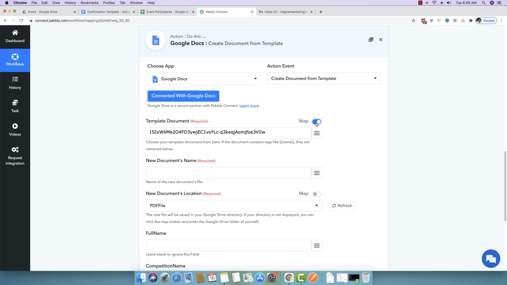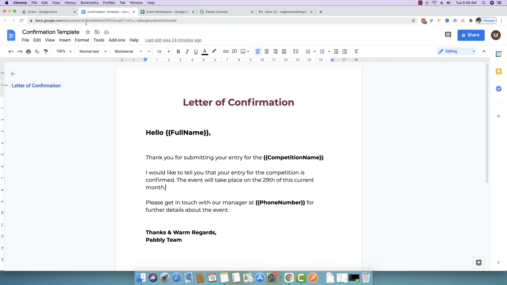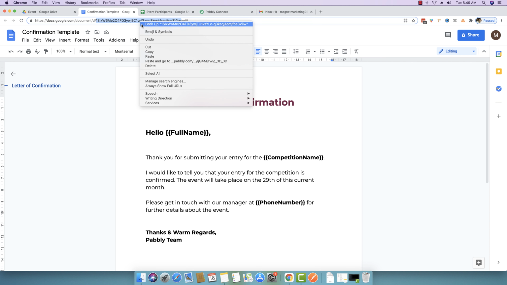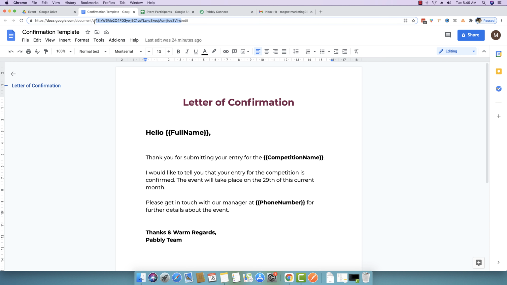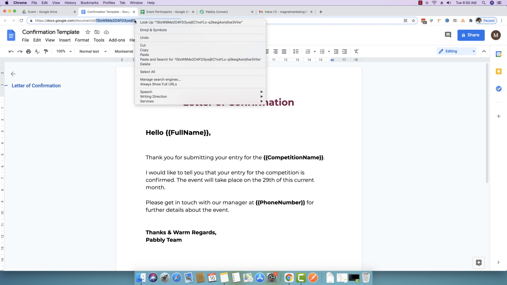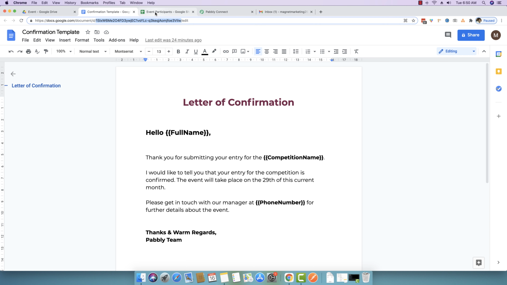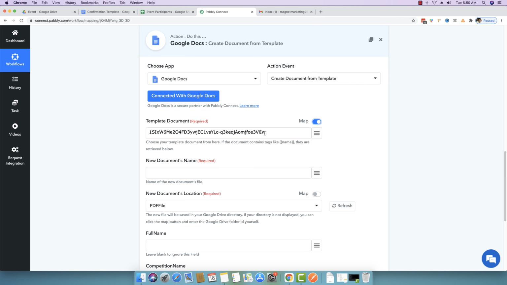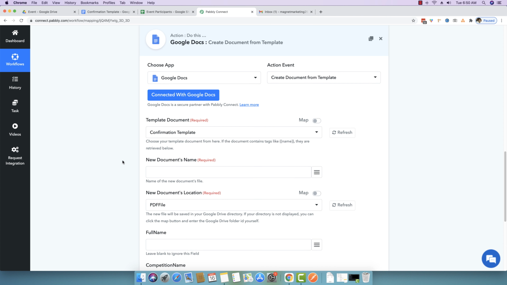Okay, just enable this map button, go to your confirmation template, select the ID which is shown right here. So you can just copy this ID. Okay, ID is between the D and between the edit. You do not have to capture the slashes, you just have to capture the ID. So this is your confirmation ID. You can just copy them, and inside Pabbly Connect, if you want, you can also paste it right here. Okay, just in case if it is not available in the drop down. In my case, it has already been shown in the drop down, so I'm not doing anything else.